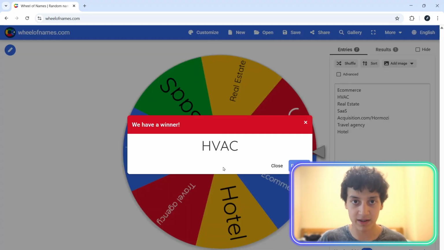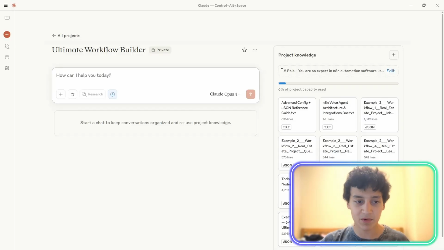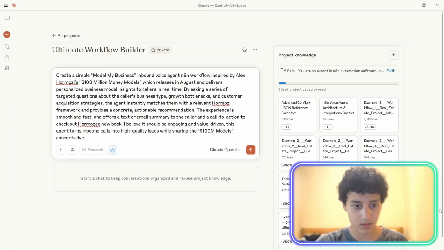Okay, so it gave me HVAC, but I'm going to choose Alex Hormozi anyway. And the way I'm going to quickly spin up a workflow is by actually dictating my vision. Cool, so over here it transcribed my vision exactly.